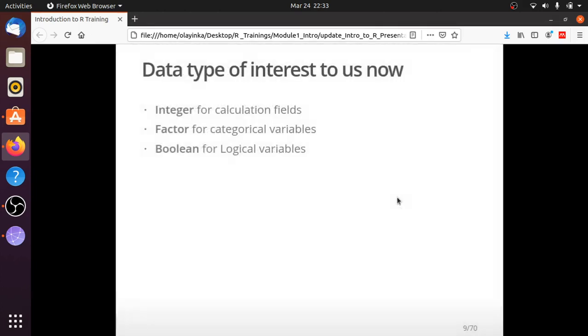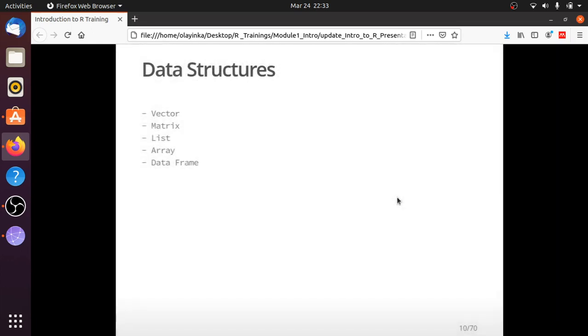Now, the data types that will be of major interest to us for now are integer, which we can perform calculations on, then factor, which stands for categorical variable. Then we'll talk about Boolean, to see whether two things are equal or not, or whether they are greater than each other or not.